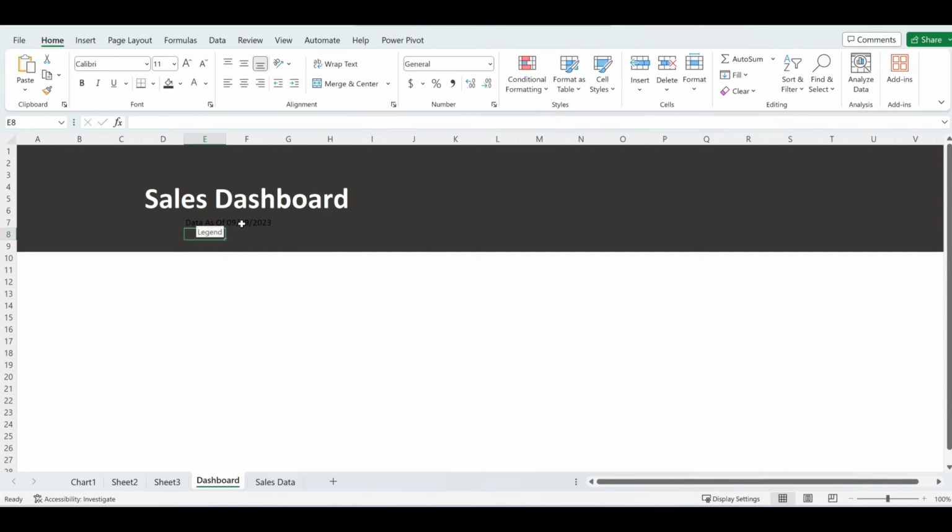Okay, so now we can see data as of today's date. So this color, let's give it a yellow color. So I'm going to go here and we can just put this yellow, and we can make this bold as well so that people can see it.